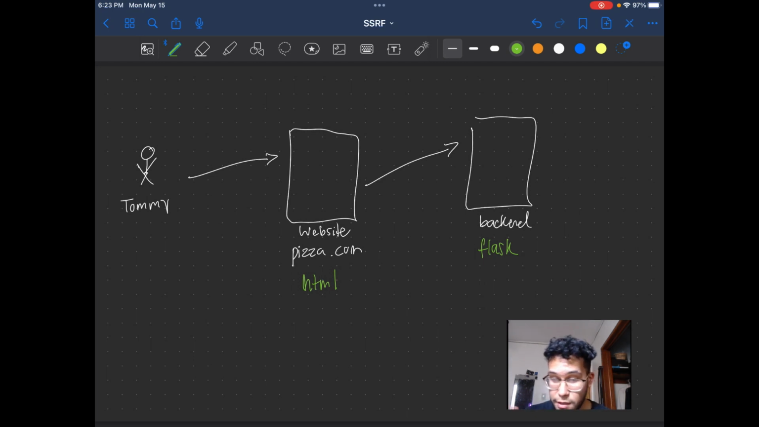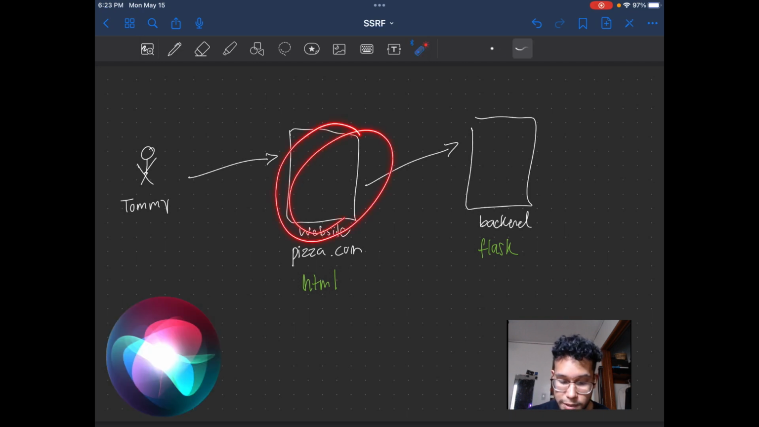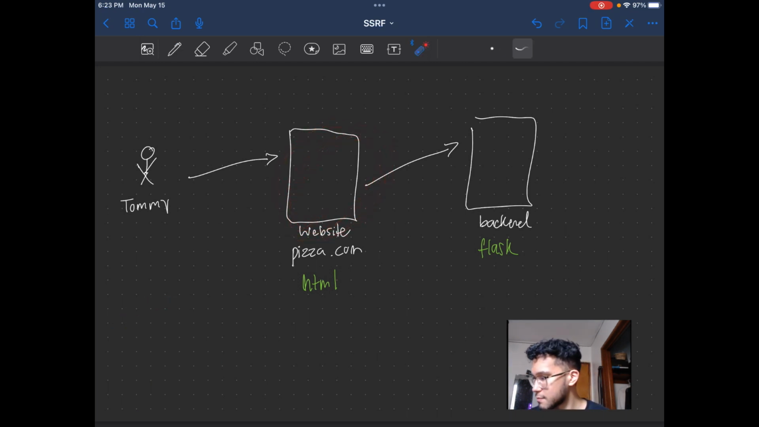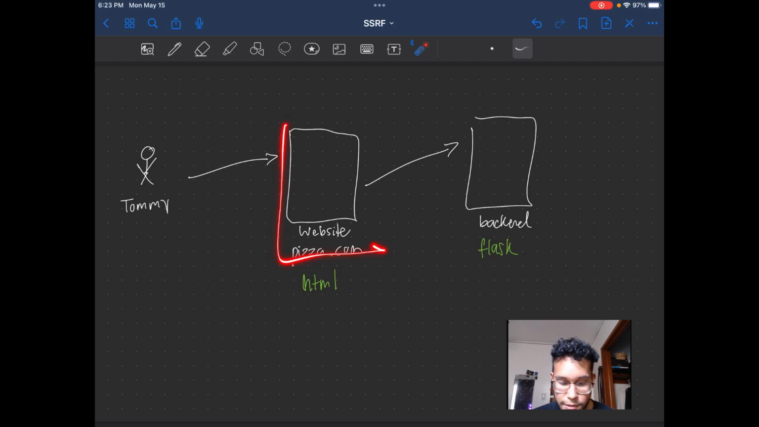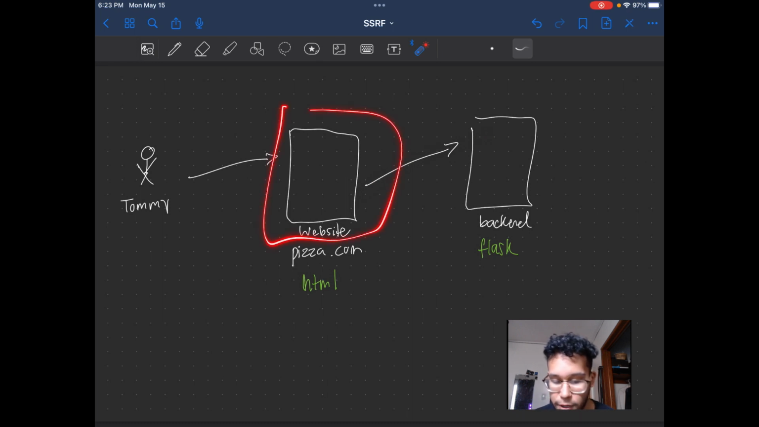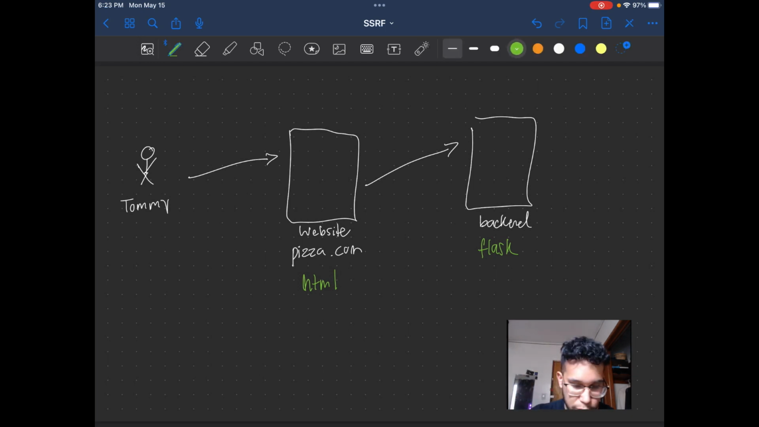And in theory, the only thing that can make a request to the backend is the front end. So the front end can only make requests to the backend, and the backend can only accept requests from the front end. I'm not getting into how or why, but just keep that in mind, right? So remember that.